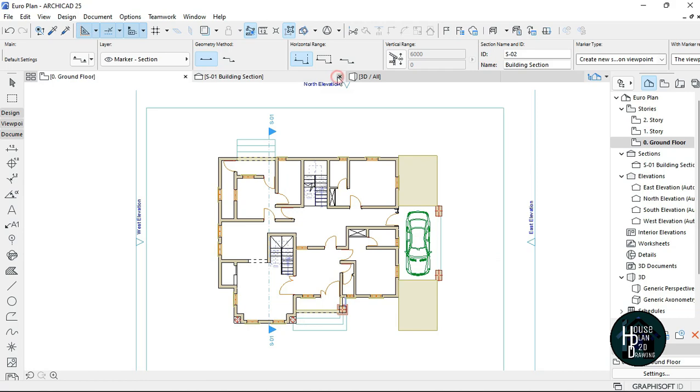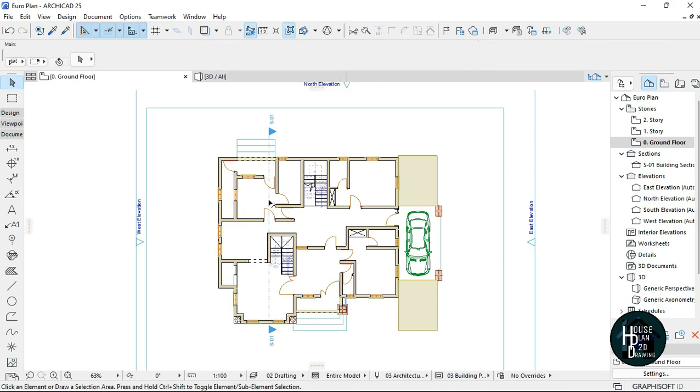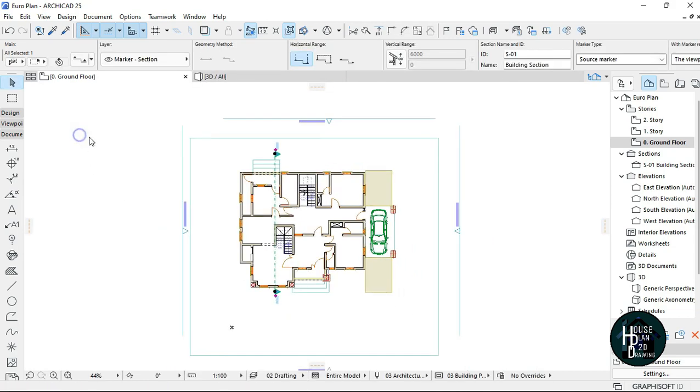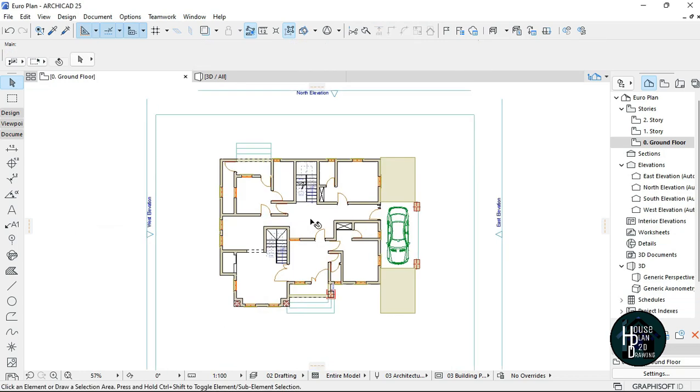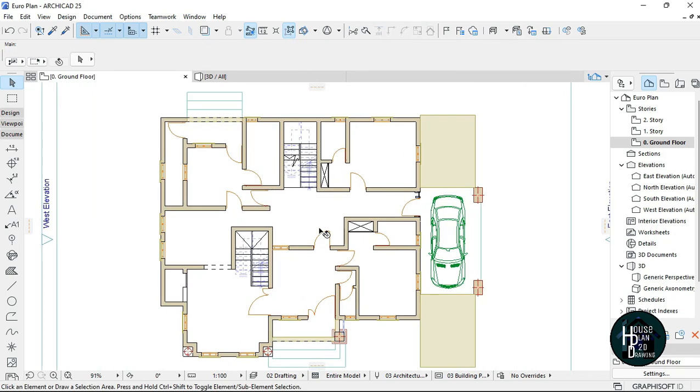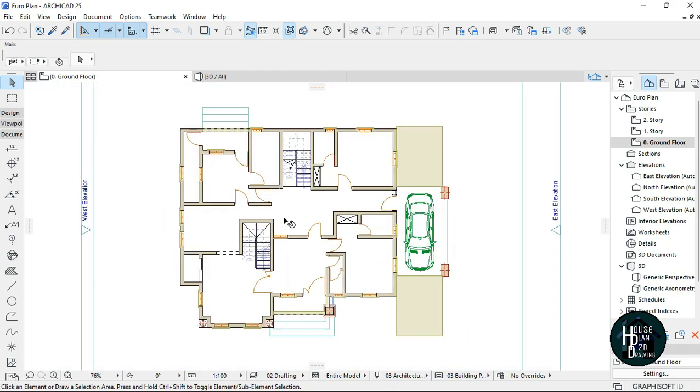But I don't actually want to work with this. I want to work my own kind of section. So I'll just delete this, and I'm going to redo it. But please make sure you've actually drawn the step, because if you have not drawn the step in 3D, it's not going to show the step in your section. So that's very important.